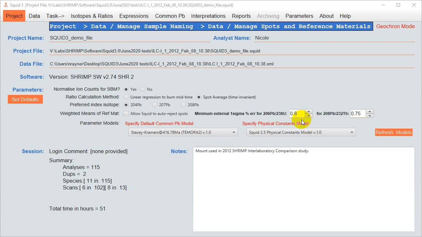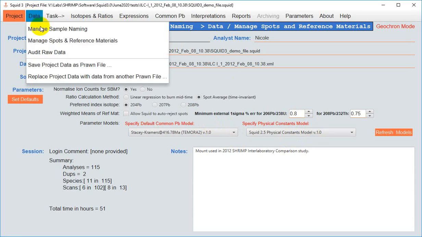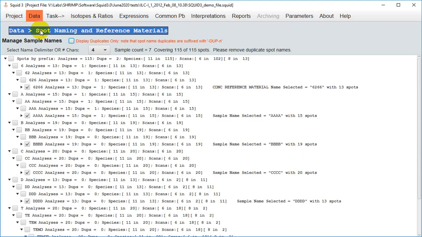Under the Project Manager, you can also set the default common lead model you wish to use to correct the reference material, and what model you wish to use for physical constants, such as decay constants. There's more to say about models, and this will be covered in a separate video. This SQUID3 project file has parsed an XML data file and has identified the names of the samples within that file based on either a delimiter or the number of characters in the sample name.